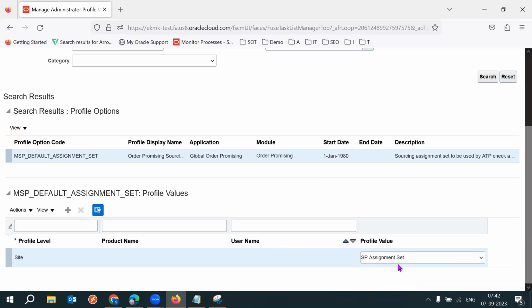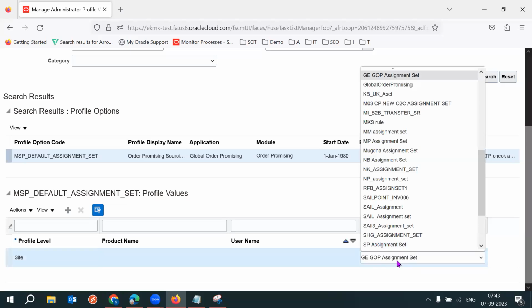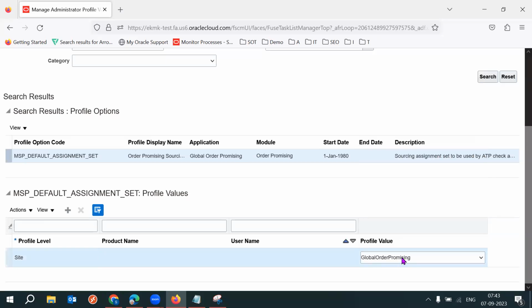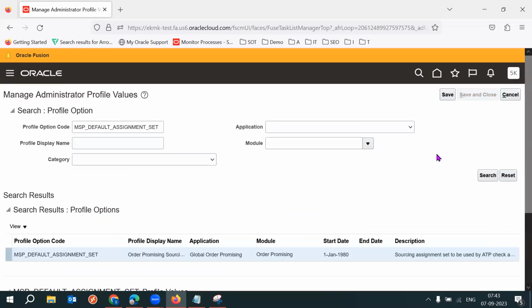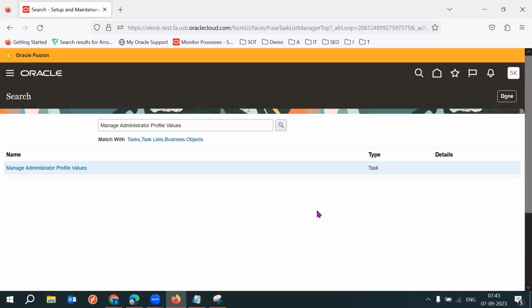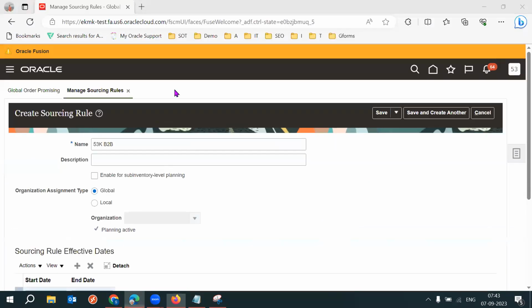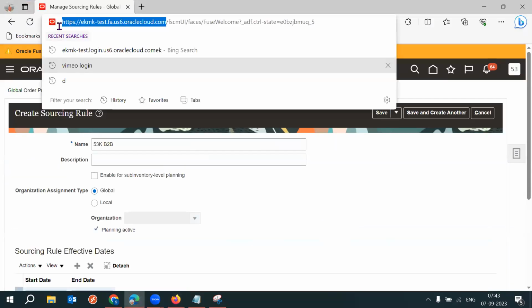Team, you understood why I asked you to verify the profile option, right? You know what your sales order is going to do? Your sales order is going to verify this assignment set, correct? In this assignment set, did we create a condition to pick up our sourcing rule? Okay, that's why you always check this profile option value and set it to global order promising. If you are using the sourcing rule, then better you check that.